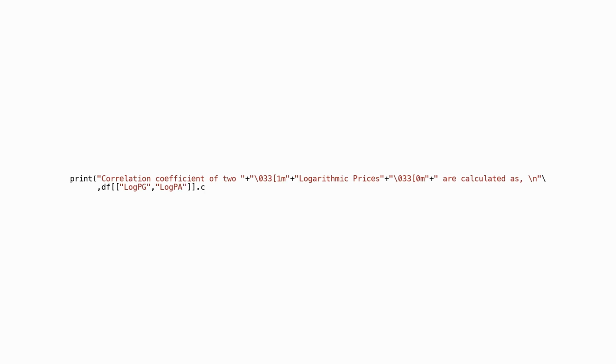This Python code prints the correlation coefficient of two logarithmic prices. The first part of the print statement outputs a string that includes the phrase logarithmic prices in bold. The \033[1m and \033[0m surround the phrase with formatting characters that make it bold. The next line starts with a comma, indicating that the print statement will continue on the same line, and then accesses a data frame called df and selects two columns from it, log_PG and log_PA. The .corr function calculates the correlation between these two columns using the Pearson method and with a minimum of one data point needed. The result is then printed on a new line. Overall, this code combines printing and data analysis to display the correlation between two logarithmic prices.